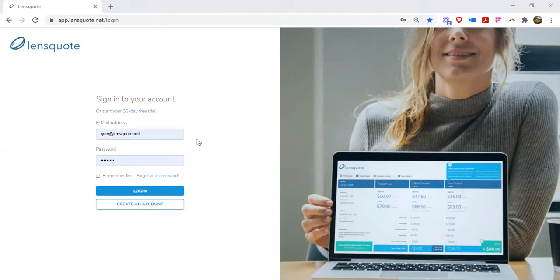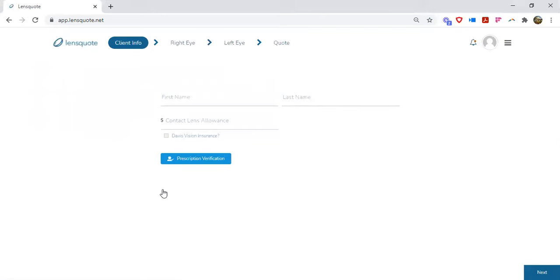But first, you might ask yourself, well, how do we access this platform? Well, we are a browser-based platform, meaning you can access from desktop, laptop, or tablet. All you need is a login, which is created when you create your account. And then once you log in, you're ready to go.